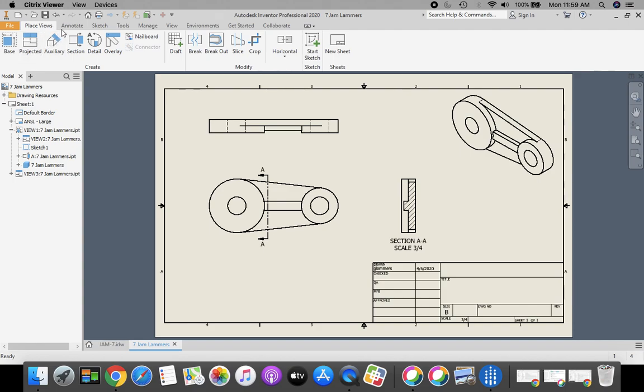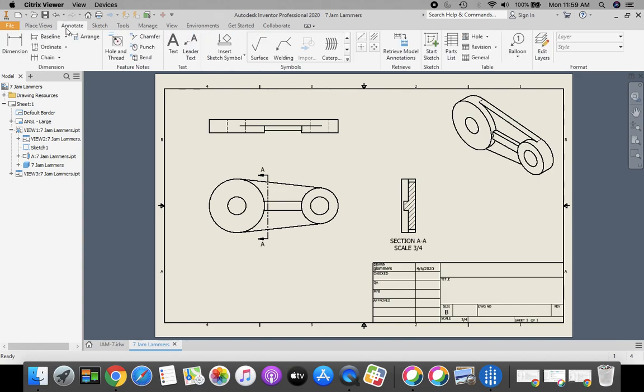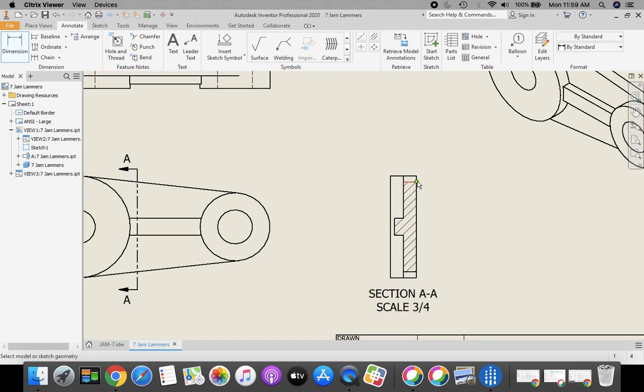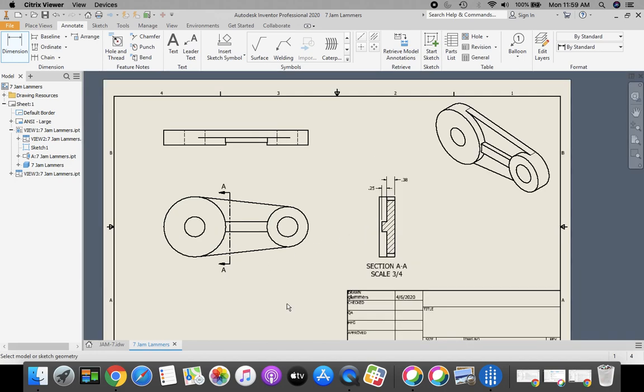Okay, now let's place those dimensions on here. That's done through our Annotate tab at the top. Change from Place Views to Annotate. I'm going to dimension. And I'm going to dimension my thickness, come in here on my side view. Thickness of that bottom. Thickness of that rib. Okay. We could also do the thickness of our overall part up here on our top view.